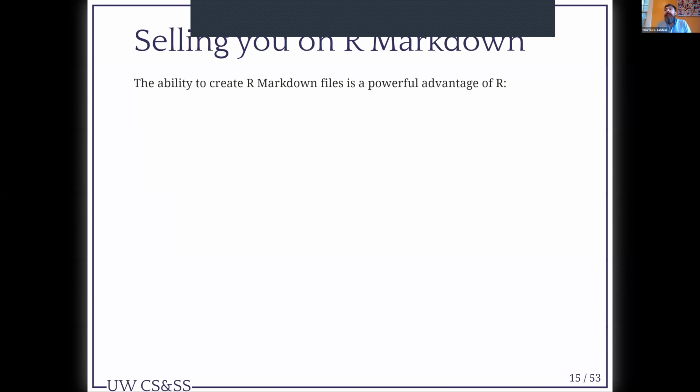Okay, so what I want to do is I want to sell you on R Markdown, which I've talked about a little bit. These slides you're looking at right now are R Markdown documents. Your homework's going to be R Markdown documents. Secretly, my journal articles are usually R Markdown documents. The ability to create Markdown files like this is one of the big, powerful advantages of R.